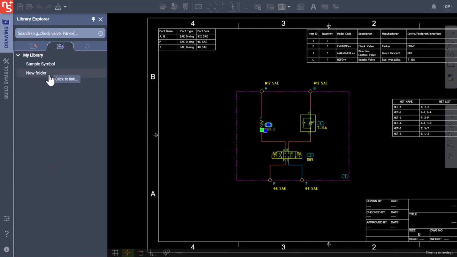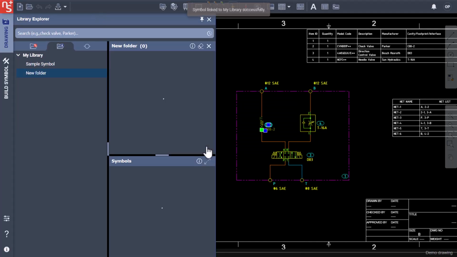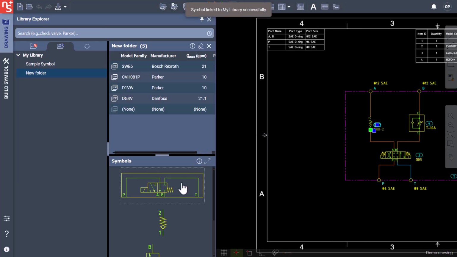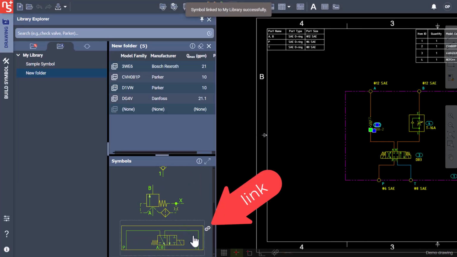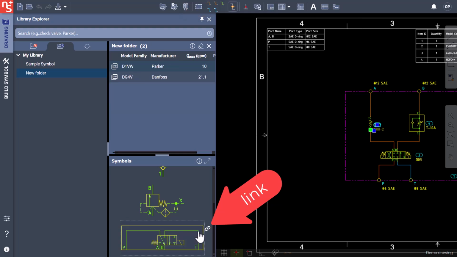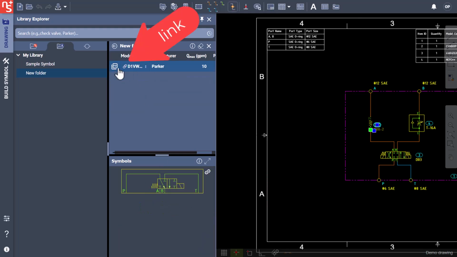in NetSkeme Supplied. This saves on storage space in My Library, and it also ensures that when updates are made to NetSkeme Supplied data, any links in My Library will be updated as well. Linked symbols and model codes are denoted in My Library with the link symbol.